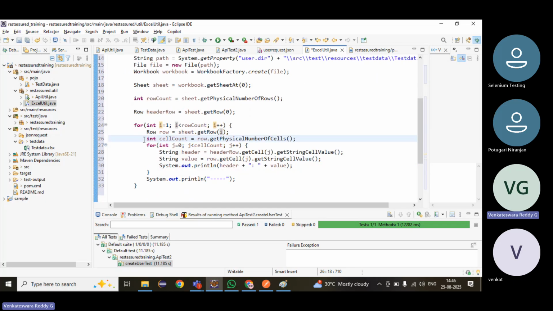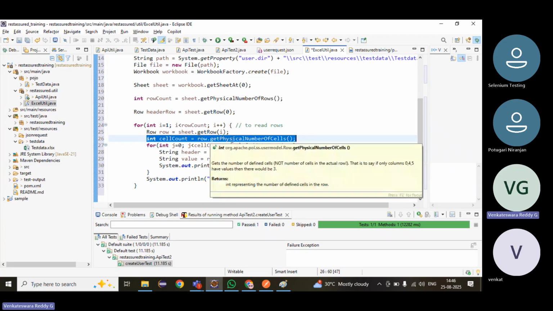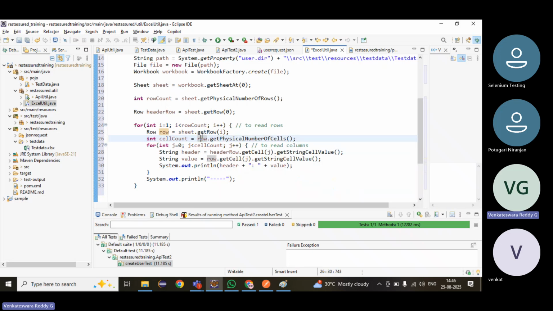And then next we need to read the columns. The first loop is to read the rows. The second loop is to read the columns. First we need to get how many columns there are in each row. Row.getPhysicalNumberOfCells will give how many columns there are. So from j equal to 0, j less than the last cell count, j plus plus.